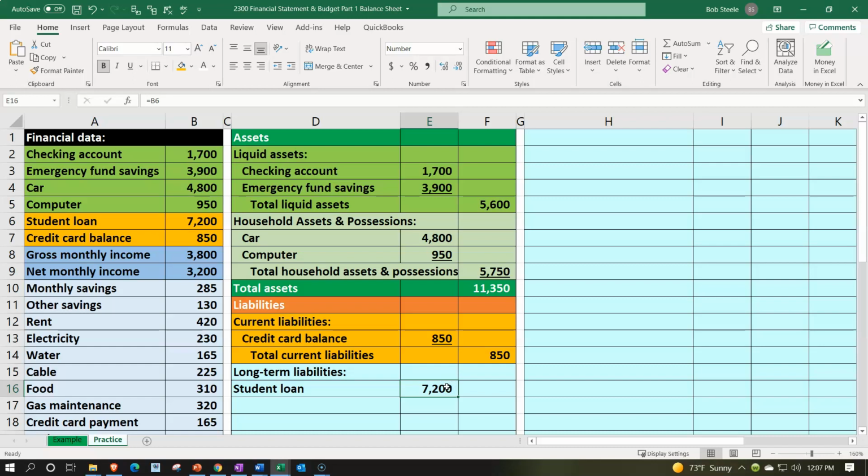But you'd have to determine then how much of the loan is due within the next year if you want to compare it to the liquid assets to consider your liquidity. So that's going to be, we'll say, the total long-term liabilities, and that's going to be equal to the 7,002.